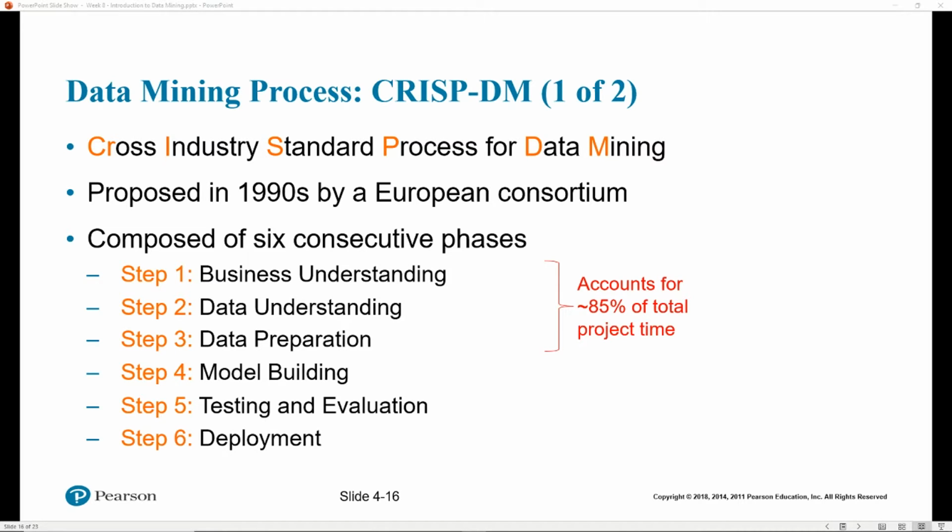This was originally proposed in the 1990s by a European consortium and is composed of 6 consecutive phases. So the 6 phases are that of business understanding, data understanding, data preparation. So this first half of the process is said to take about 85% of the total project time. I can attest to this. Really understanding the business and the data and preparing the data, these are going to set you up for the actual data mining process, which, if you're just applying the algorithms or using the tools, can actually be a lot simpler than the preparation work that is required.